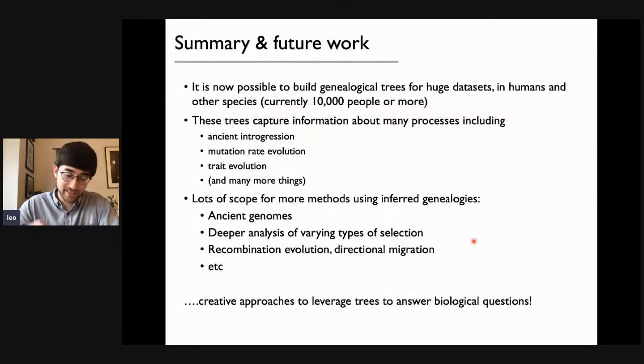Okay, so to summarize, we've seen across the 3 talks that we can now build these genealogies for huge data sets, so 10,000 people or more, and these capture quite a rich set of information about our genetic past, including migration and mixture events, mutation rate evolution, trait evolution, and so on.